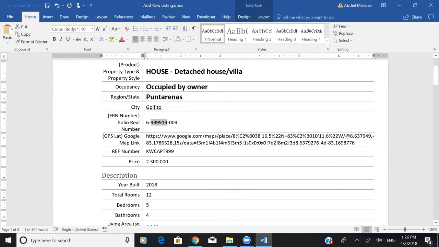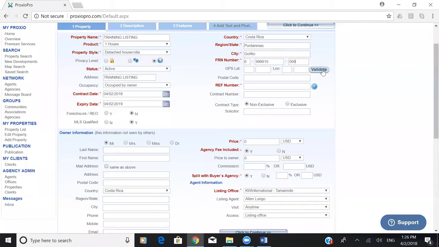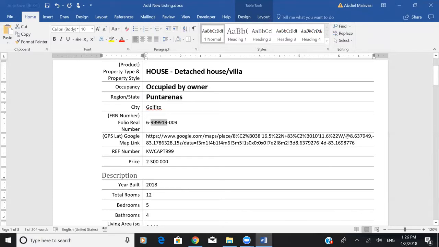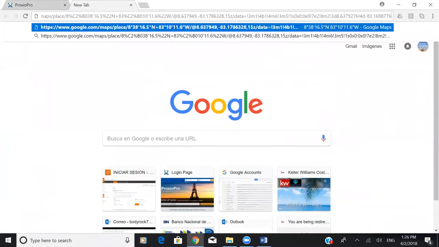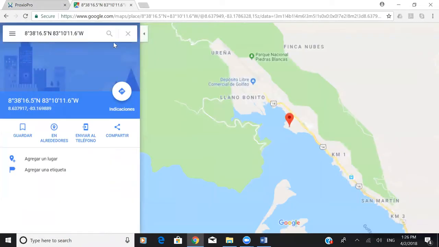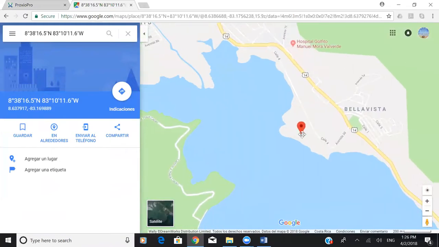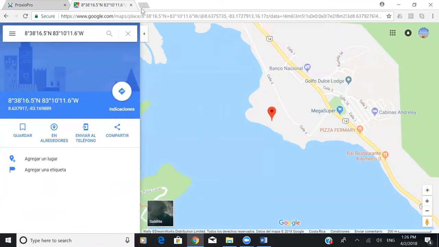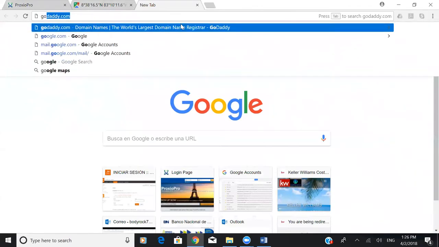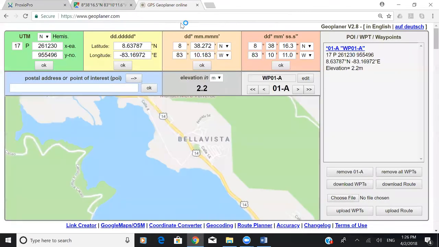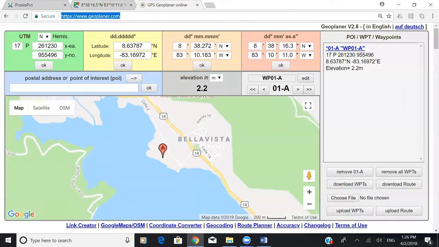So I'm going to show you, once they send you this link, how to make sure it's in the correct location in Proxio. So they're going to send you this link. You're gonna copy and paste it. Okay. So here you go. This is the location in Google Maps. Okay. Now you're going to use another website. It's called geoplanner.com. Geoplanner.com. Okay.